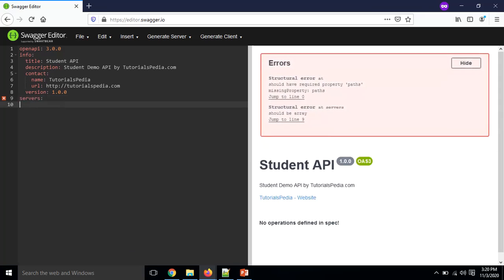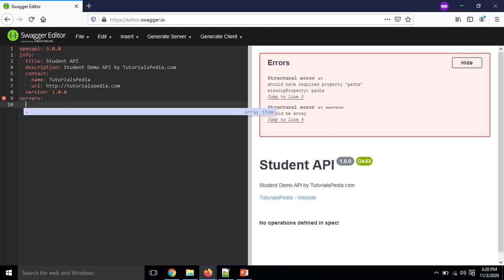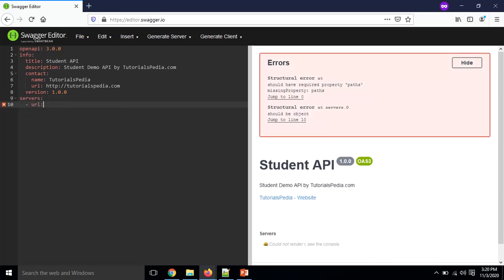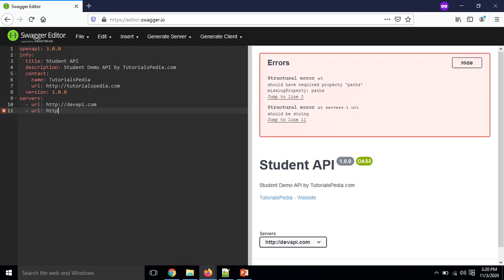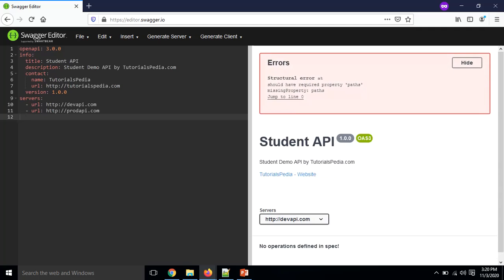So here in the servers, we are going to first define our first server, which is, I will put a dummy URL, devapi.com. You can add the description as well, but I will ignore it. I will just write the URLs, and the next one will be prodapi.com. So I added two servers for my API, and you can see that same is reflected on the right side.